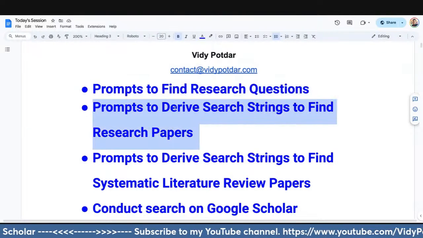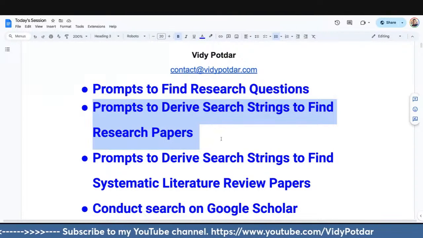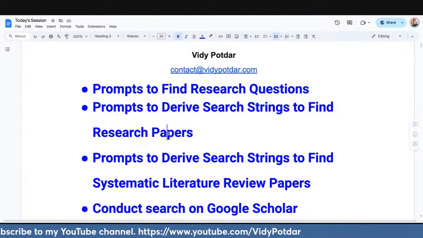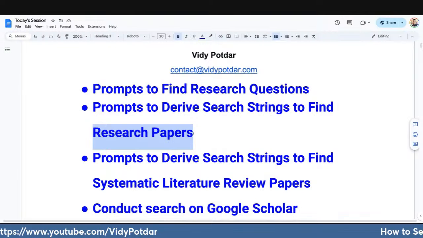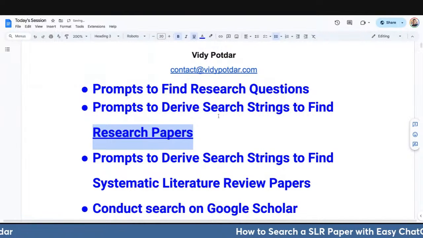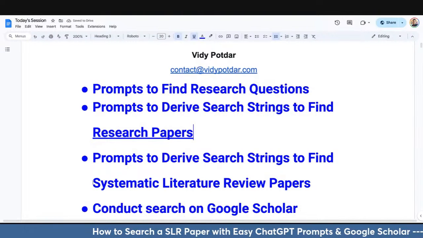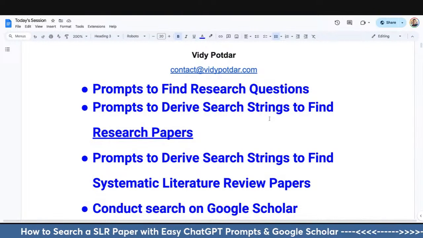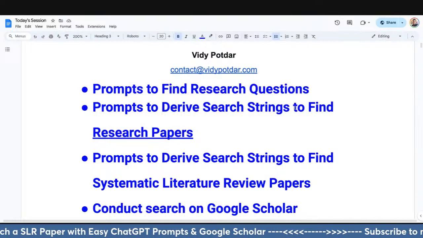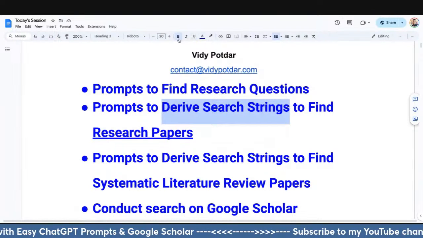Next, I will show you a prompt with which you can find research papers. So when you are going to do your literature review, you need to find research papers, so we will see a prompt for that. Next, we are going to derive a search string, right? We're not actually searching anything yet. So let me just highlight this.